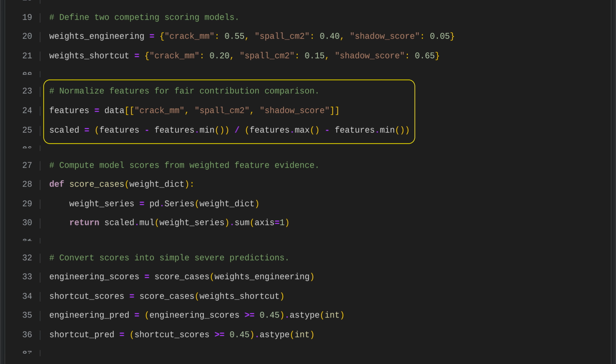We first choose the key damage features, such as crack size, spall area, and shadow score, and place them in a separate feature set. These values are then normalized by comparing each one to its feature's minimum and range, scaling everything between 0 and 1. This makes the features easier to compare fairly, without larger measurement scales dominating the analysis.